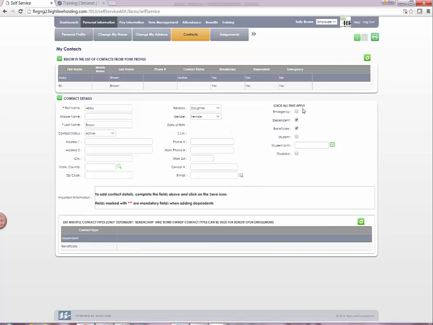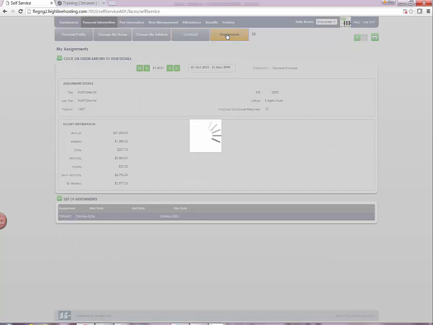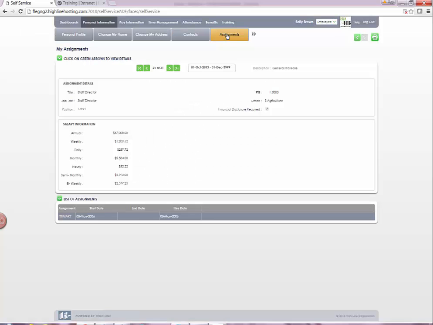I will revert. Now this next screen is the assignments submenu. The page that opens will show your current title and position number, your FTE, the office you're in, and whether you are required to file a financial disclosure. Down below will be your salary information based on annual, weekly, daily, and so on.